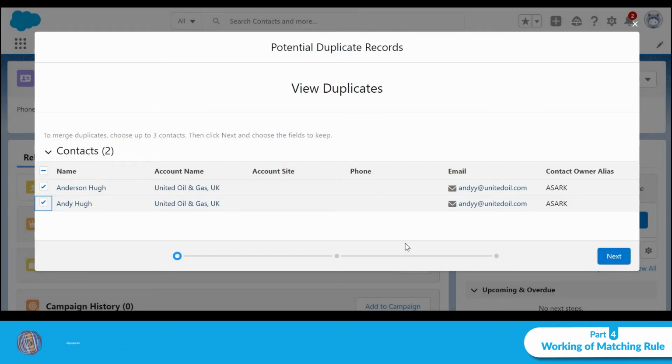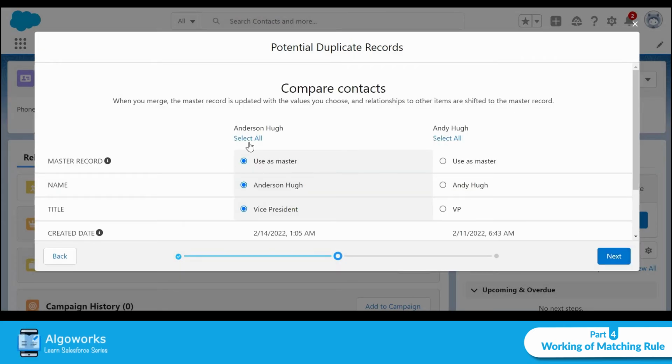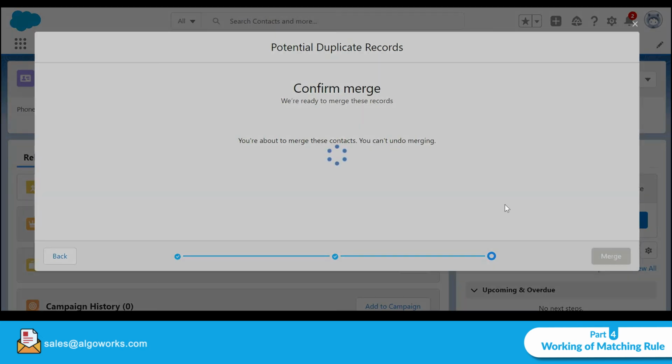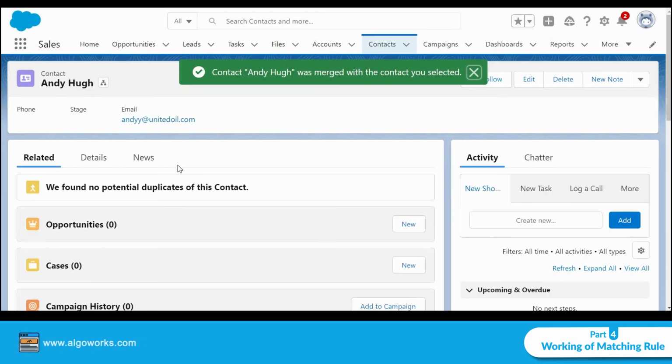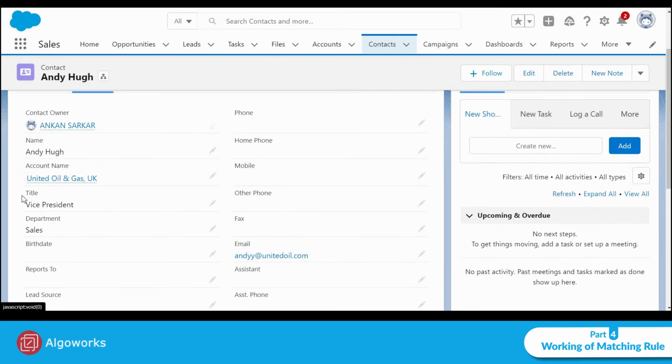Select all the duplicate records and click on next. Here we can see we can compare both the records. Let's say I'm going to select Andy Hugh as the master record, and let's say I'm going to use the title from the new record. Now we are going to merge both the duplicate records here. Now if you see the details, here the title has changed from VP to Vice President.